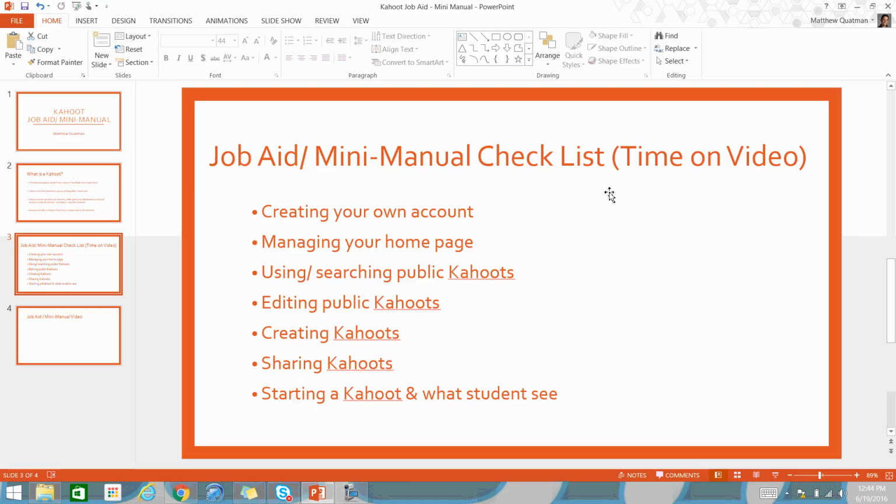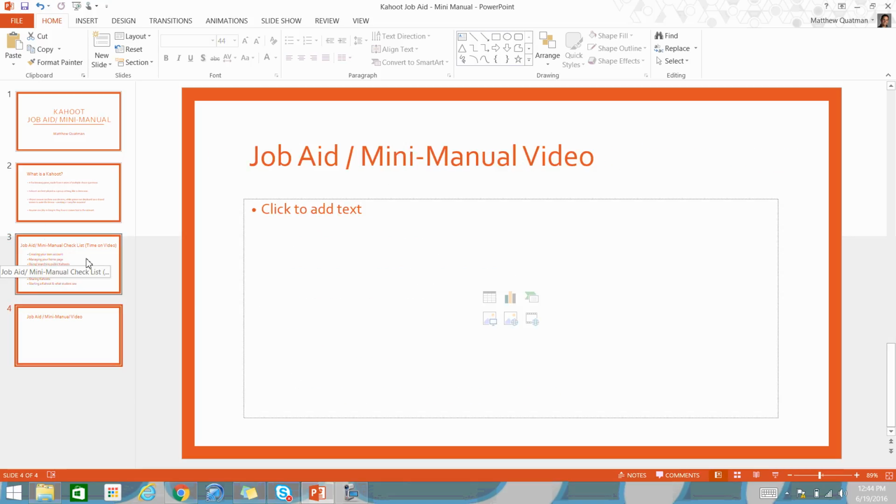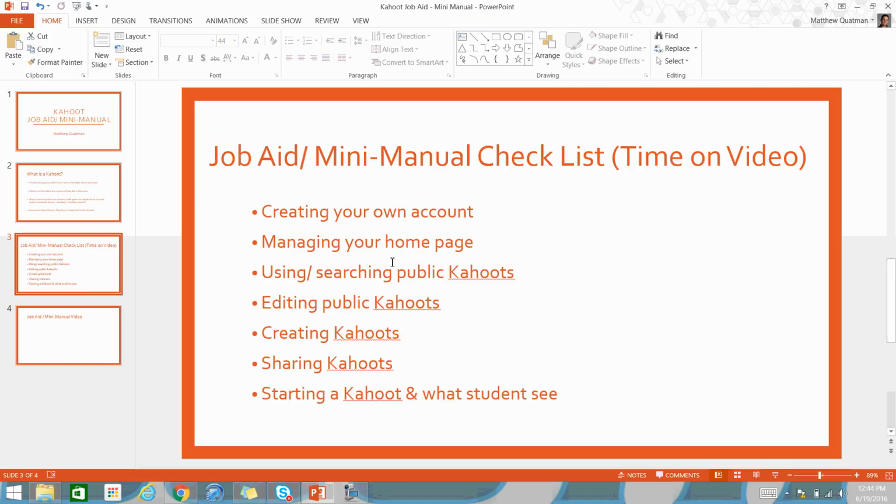As this video is over, I'm going to go through it and list the times of when in the video I say certain things, so you can refer back to this checklist to see what time on the video. If you're just trying to look at editing Kahoots or starting a Kahoot, you can see at what time in the video that is. On the last slide, I'll have the video website, so you can click onto that and refer back to see where I actually speak about that.